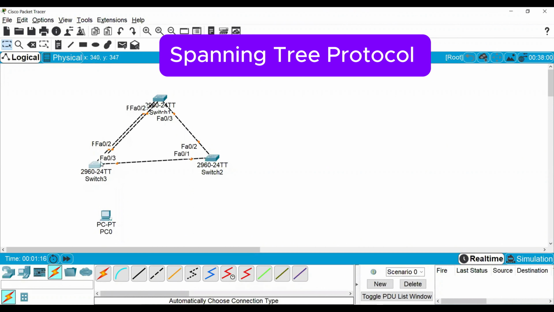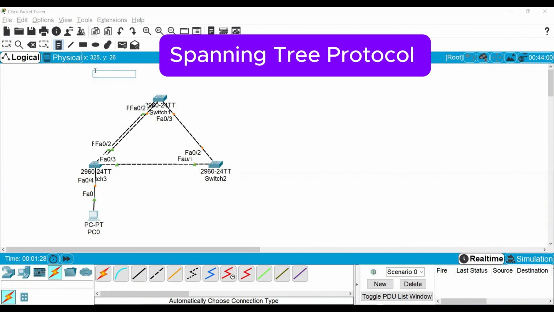This switch, 1 and 3. And this PC we can connect as well. This switch is connected. STP.